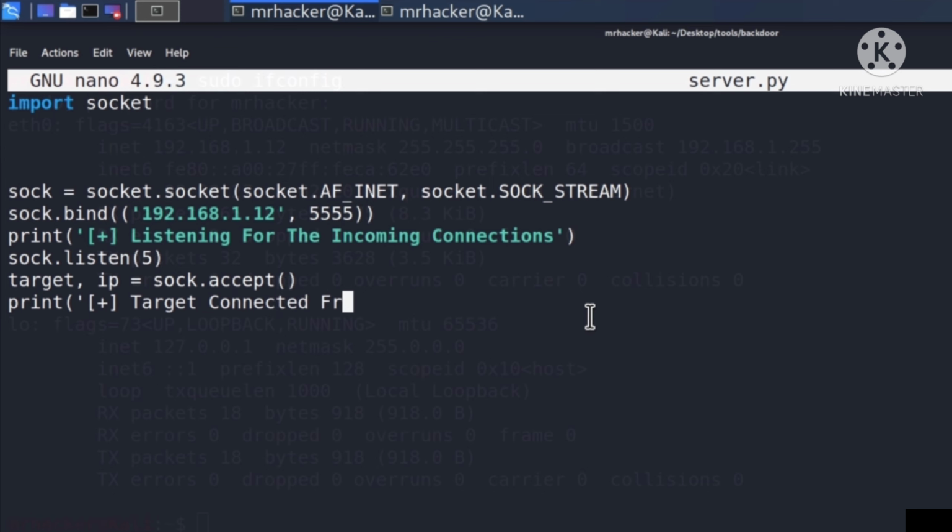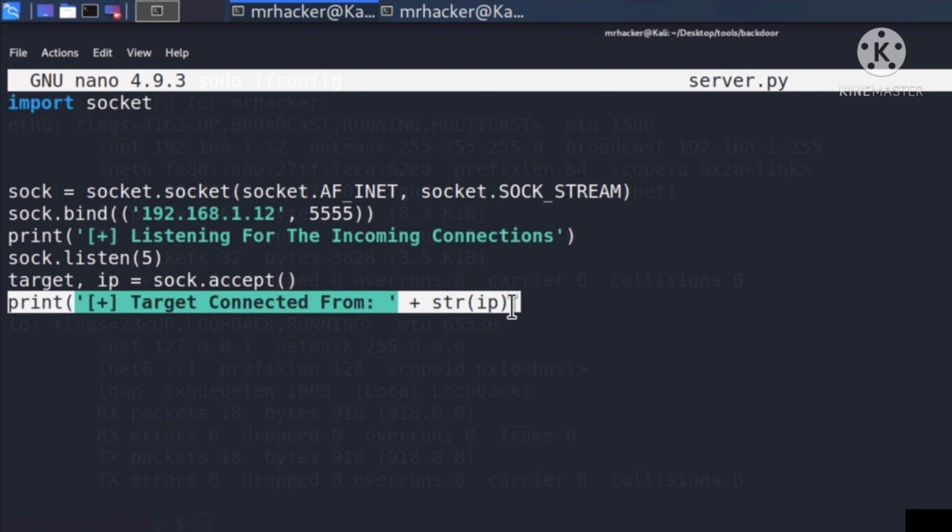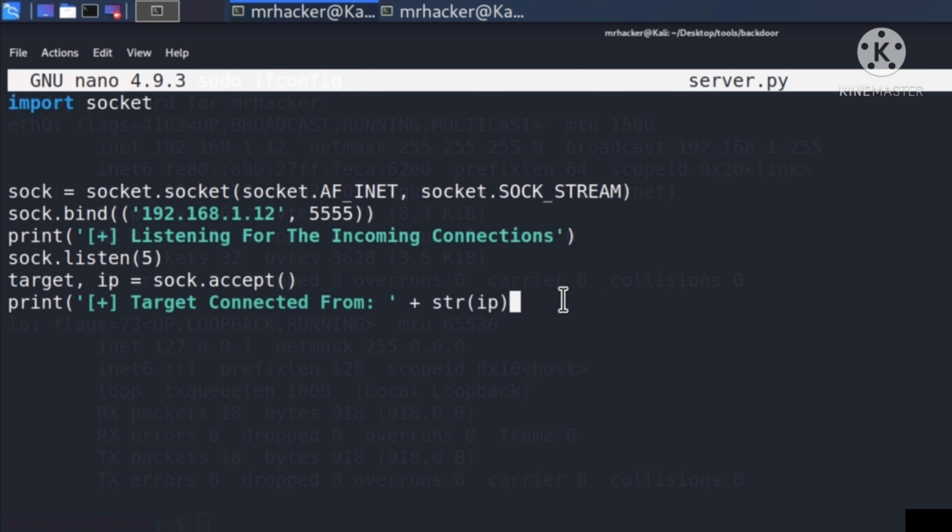Once we do that, and once the connection is accepted, we can print that target connected, and we can add from. And what we're going to do here is we're going to close the quote and add a plus sign and then the string of the ip variable. And once again, remember, the ip variable will store the IP address of the target. So what we're essentially doing right here is we're printing that we got the connection from the target's IP address. Okay, we need to close one more bracket right here. And what we're going to do at the end is we're just going to enter a function called target_communication. Now, of course, this function doesn't exist and we're going to code it in some future video, but for now, let's just leave it right here.